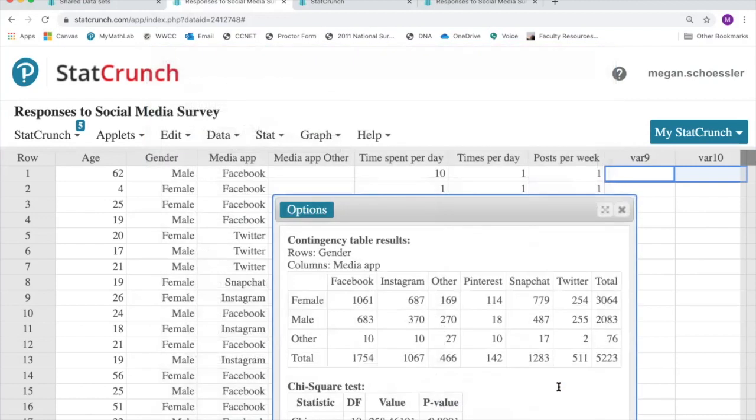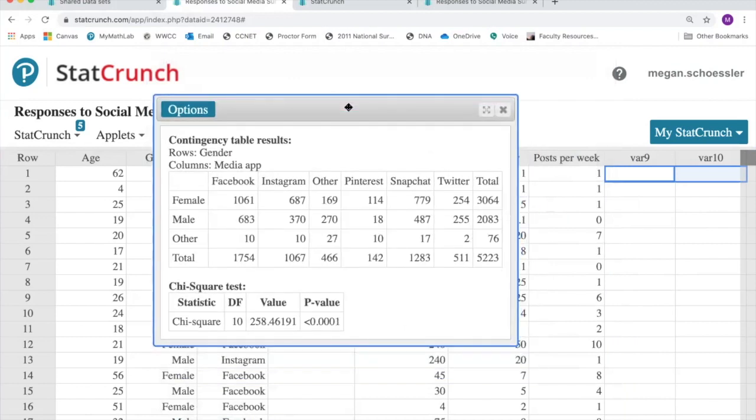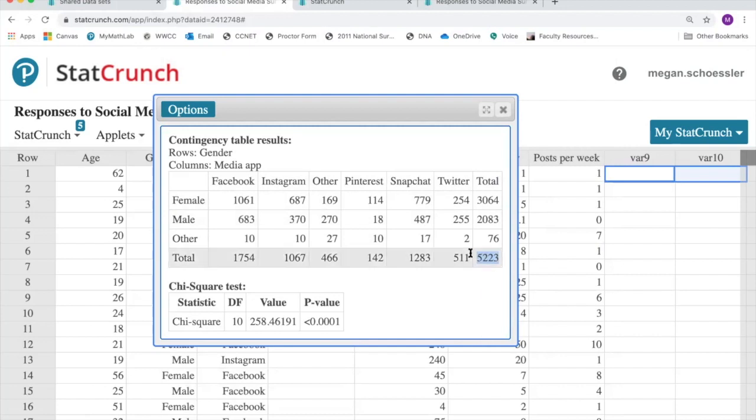And then I'll compute. So I now have a contingency table that shows, for example, there were 1,061 female Facebook users, 687 female Instagram users, and then we only have, let's say, 487 Snapchat users that are male. We have a total of 5,223 respondents. So you can use that contingency table to come up with some probabilities.